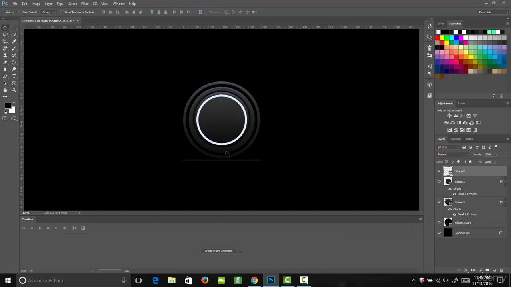Now that's looking a little bit too big for me, so I'm going to go ahead and use my transform tool to shrink that down. And I hold down shift to keep its proportions. So I just want to shrink it down just the tiniest bit. Hit OK. Then we can move that back into the center.